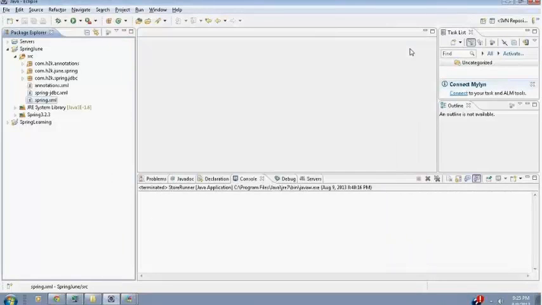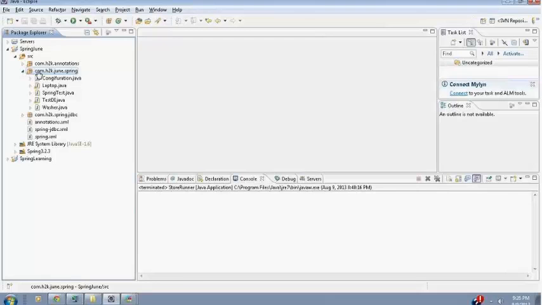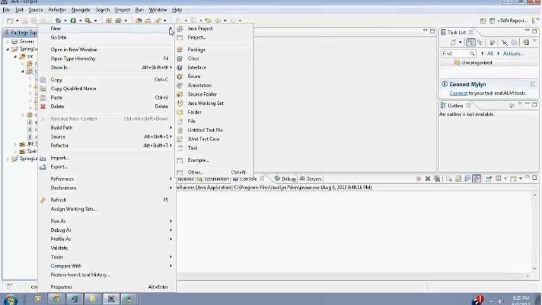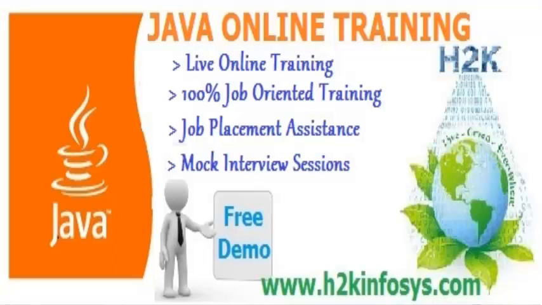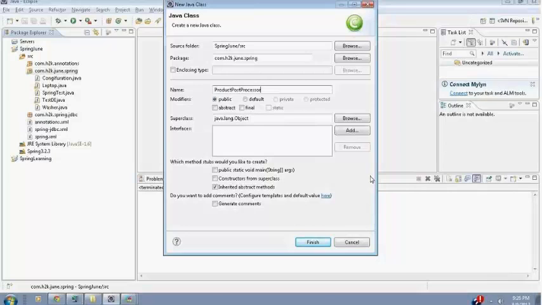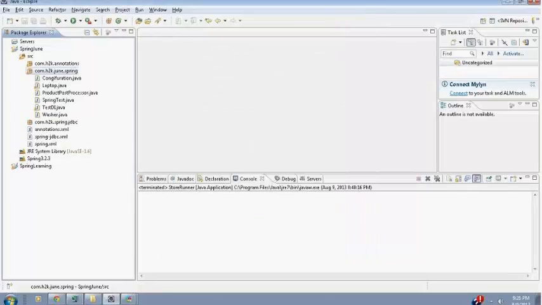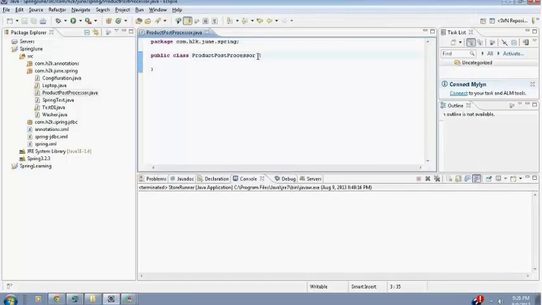So let me use this class and let's create a post processor called ProductPostProcessor. You know that you have a laptop, you know you have a washer, so all of them are products. So let me name it ProductPostProcessor. Okay. Let me add the interface and implement BeanPostProcessor. Okay. And this interface comes from the Spring Framework factory config.